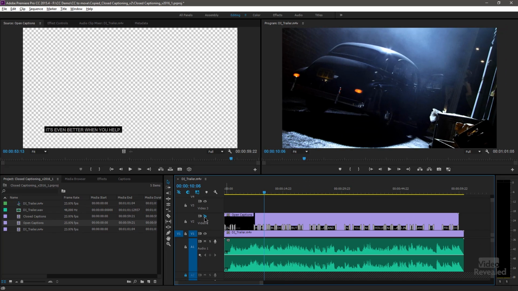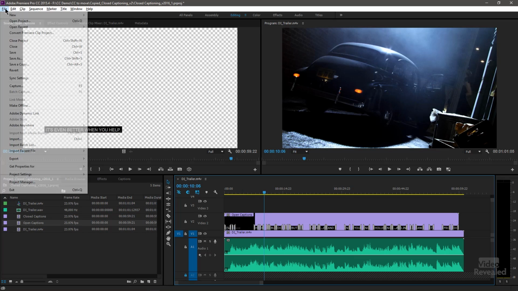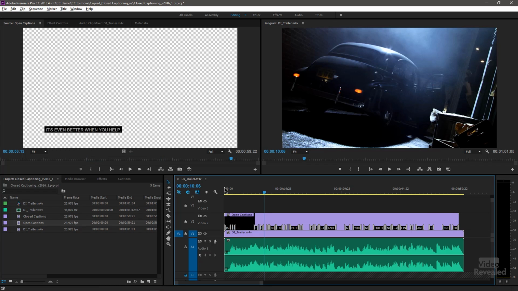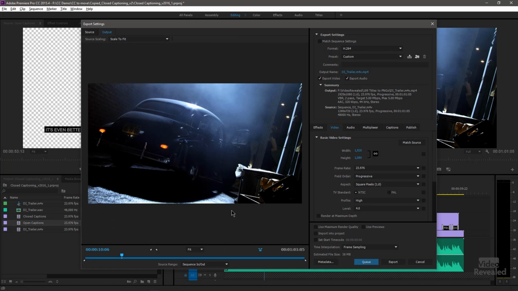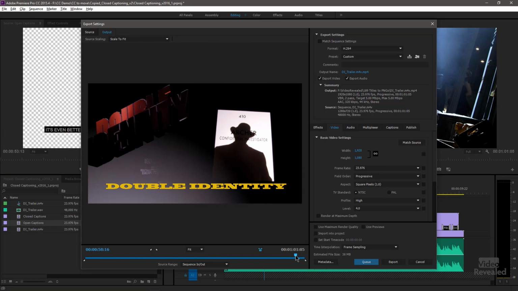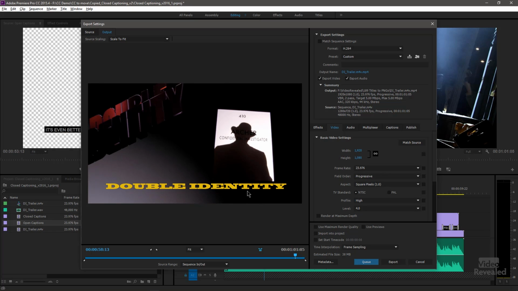You're not embedding the file. You're also burning this in regardless of the file format. So let's export this out. So I'll select this, choose file, export, media, just as you normally would. And if we go and look, there's our open captions turned on.